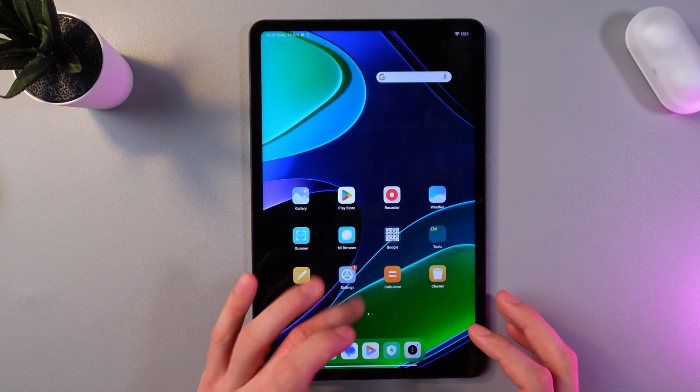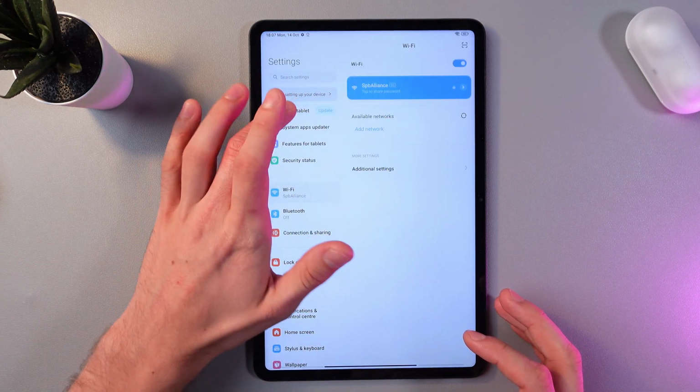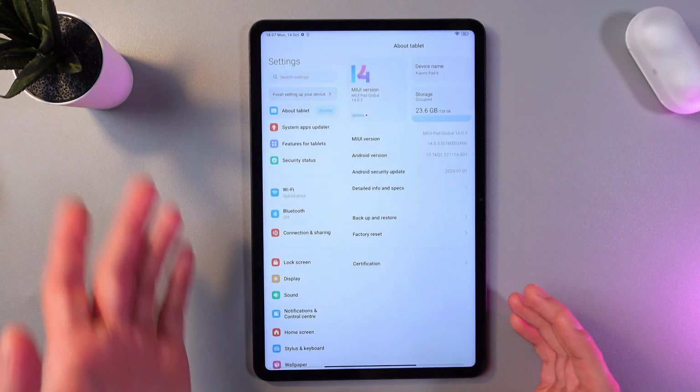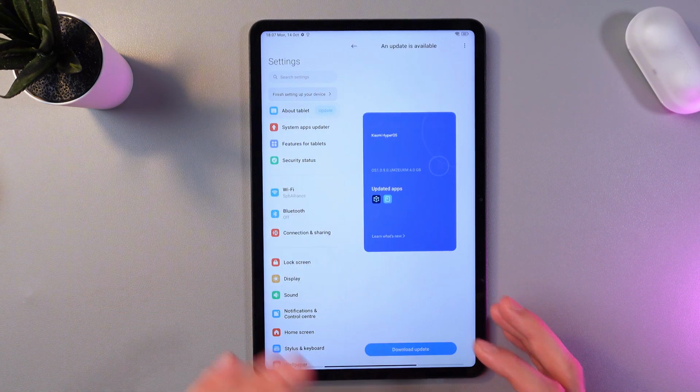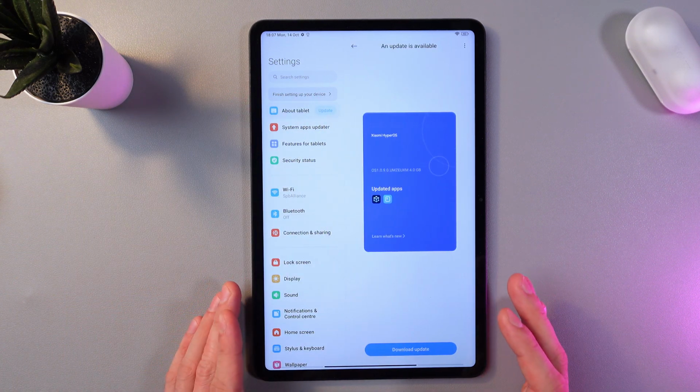So in order to do that, let's click Settings, find your About tablet. We've got our MIUI 14, alright. So press Update, wait for your device to update.